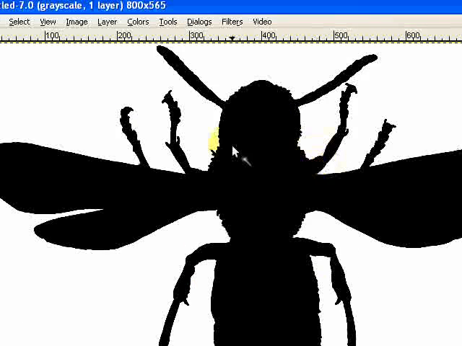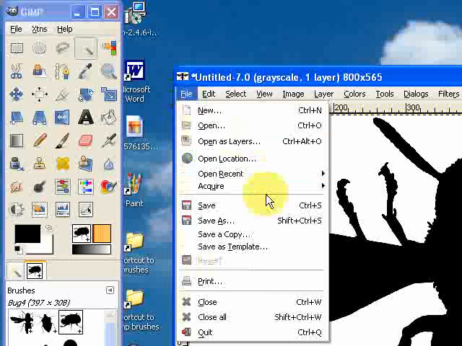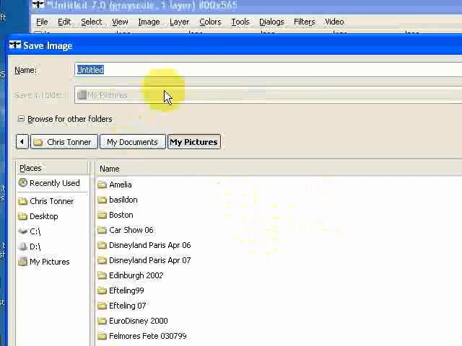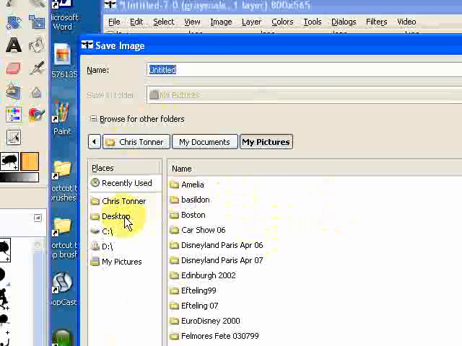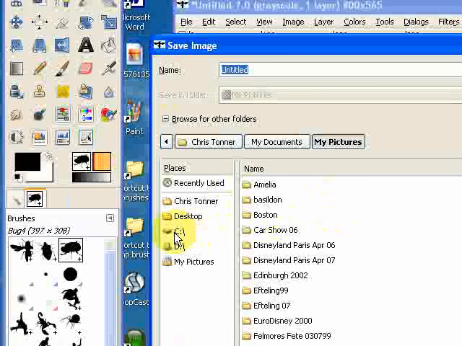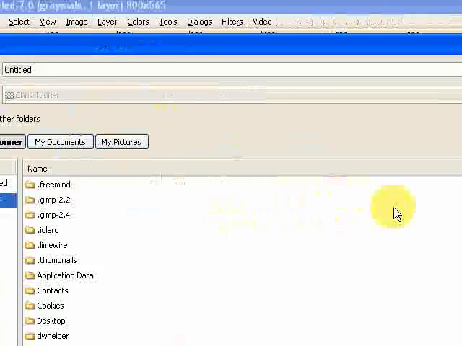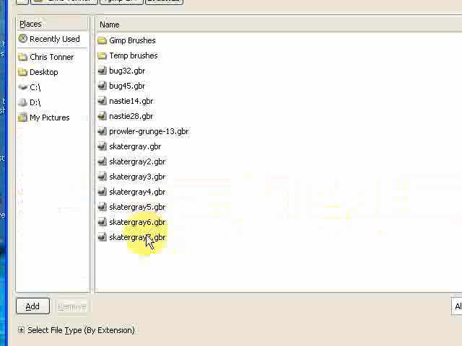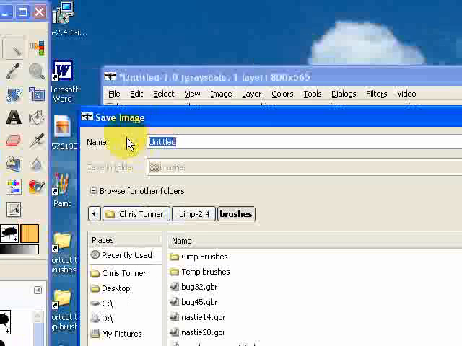Okay, once we've got the brush as it is, we now need to save it. So we simply go to File and Save As. And we're going to call it, well, first, you might as well save it in your GIMP directory. So in this case, mine is there, and I'm going to save it in my brushes folder, so you can see the brushes that I've made already. And I'm going to save it as bug, what bug am I up to? Bug 5. And then I'm going to save it as .gbr, GBR.